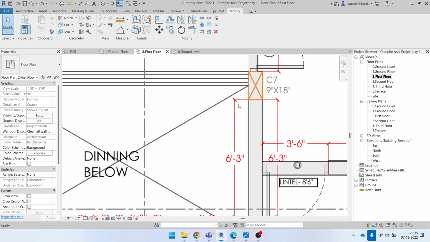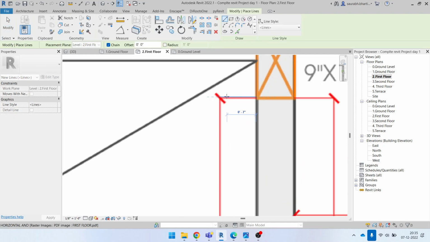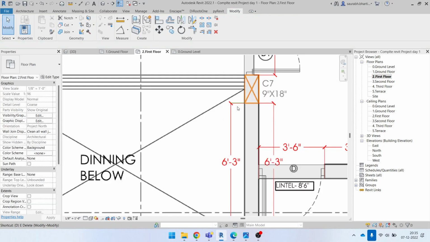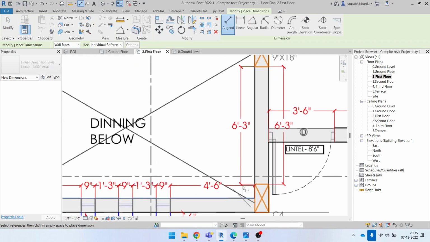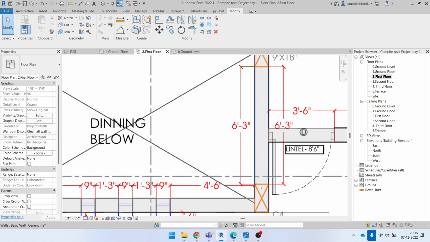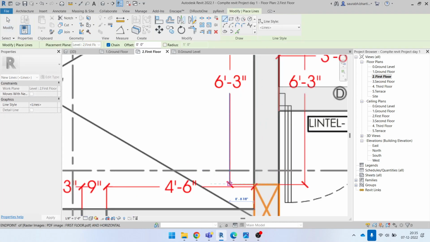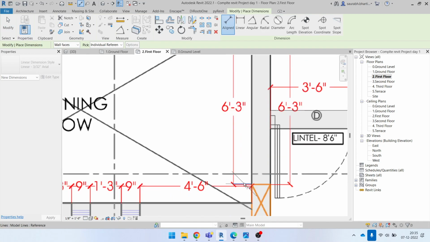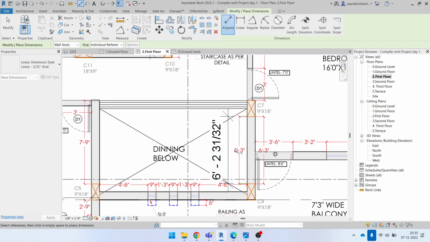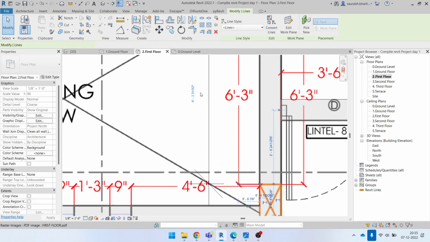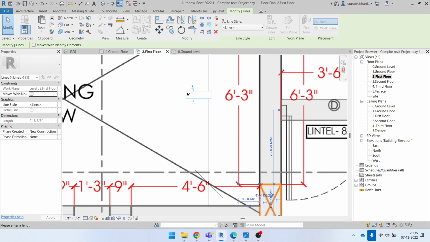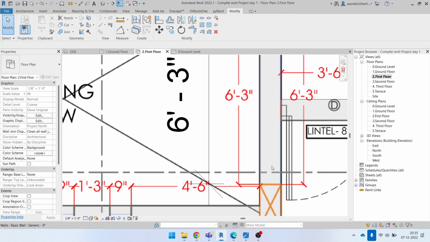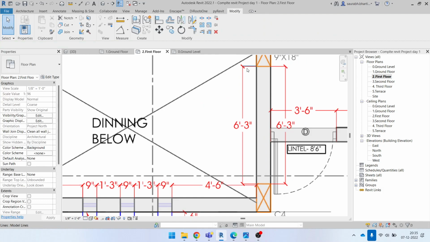So I'm just taking a line here. LI is a shortcut. I can just make a line over this part, and then I try to take a dimension from this line, this end. So this will come as 6 feet 3 inches. So if I select this line and this line, now you can see it is coming a little bit less. So 6 feet 3 inches, I think that would be an exact match. Yeah, that's all right. So everything is matched here.